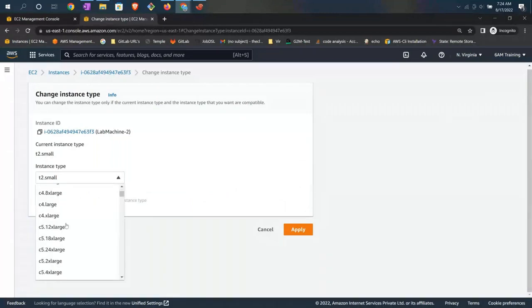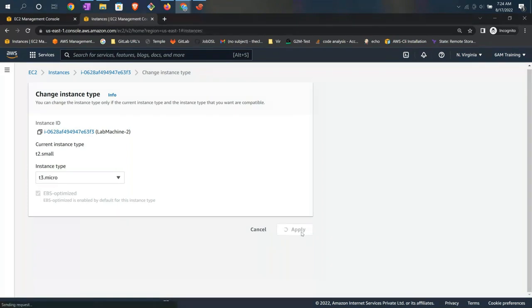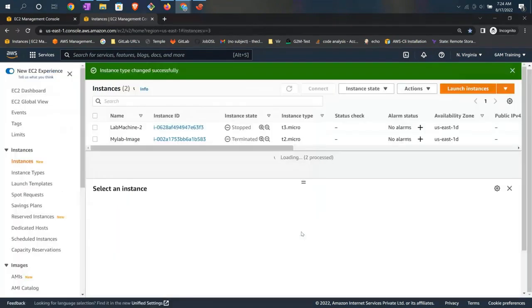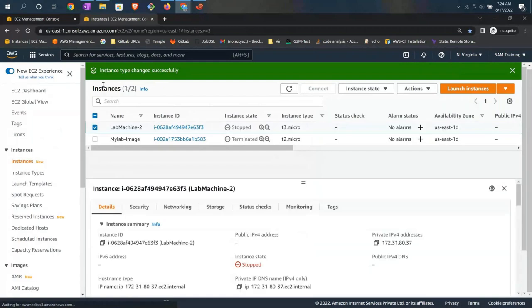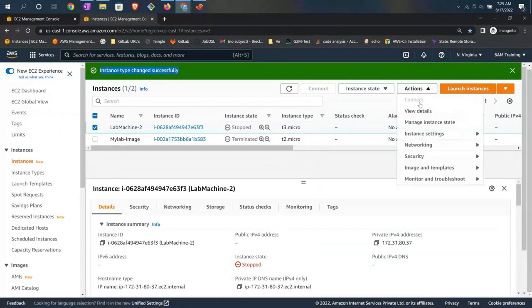This time I would like to go with t3.micro. t3.micro gives me 2 CPUs and 1 GB of memory. Now the instance type has been changed. Now we need to start the machine one more time. That's all.